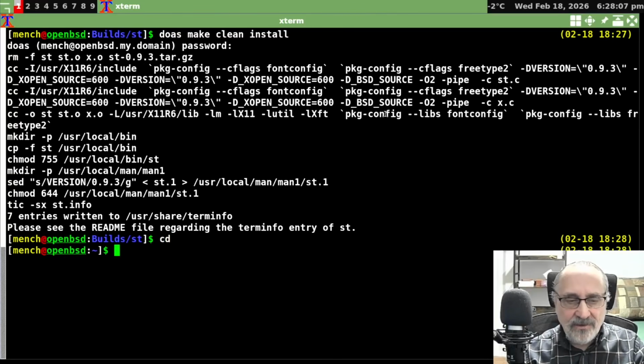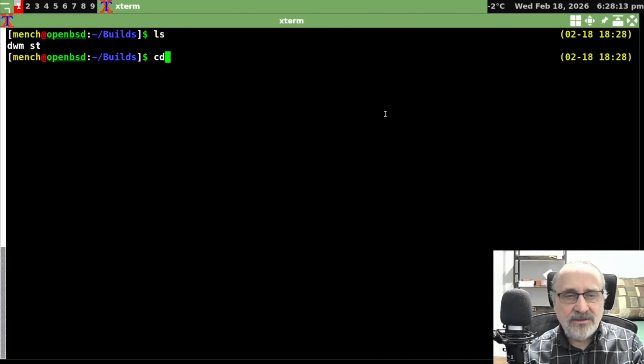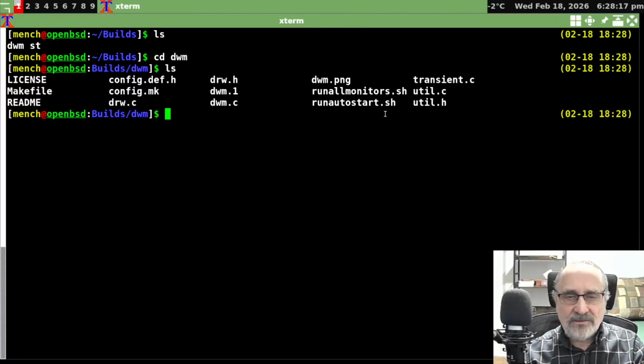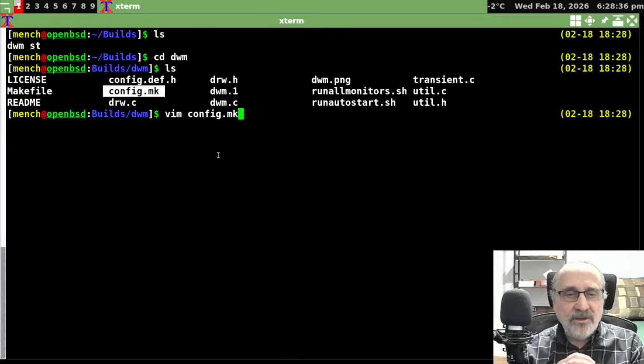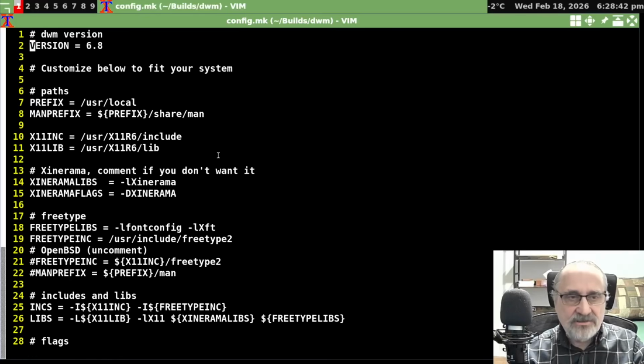I'm going to cd out of there. I'm going to cd back into builds. I'm going to clear the screen. I'm going to ls it. I'm going to cd into DWM, ls it, and in DWM, I have to go into this config.mk file and also make a change. So I'm going to vim into config.mk. I'm going to scan down.